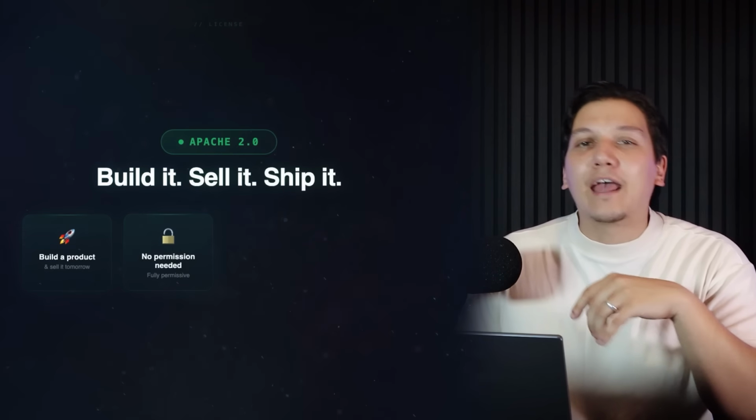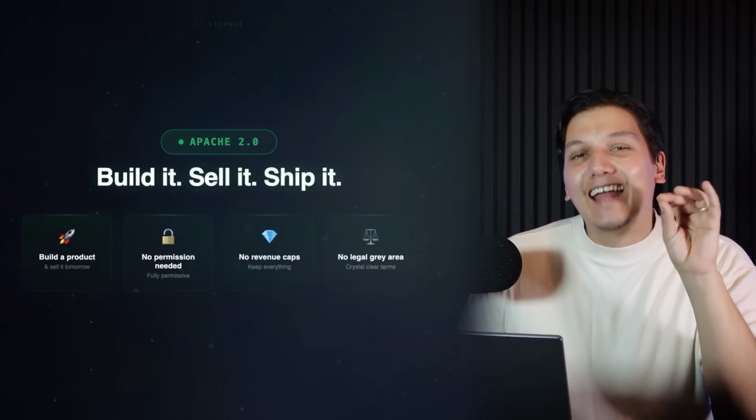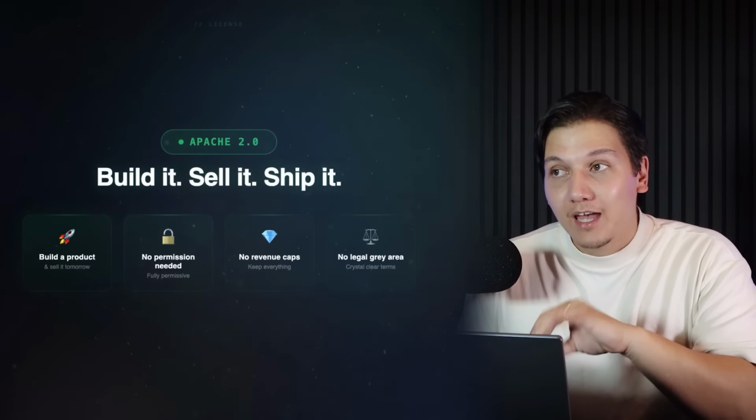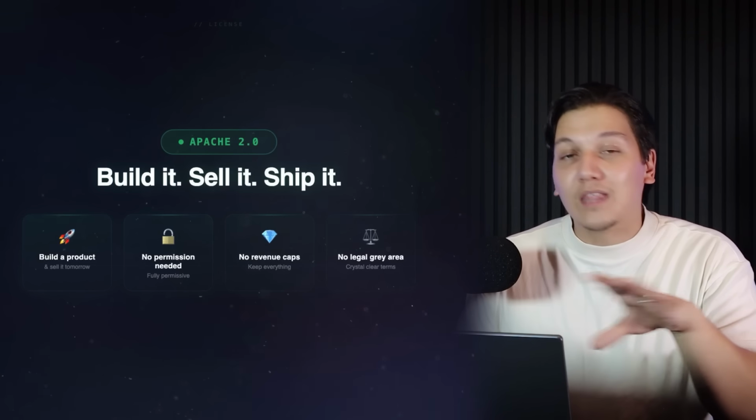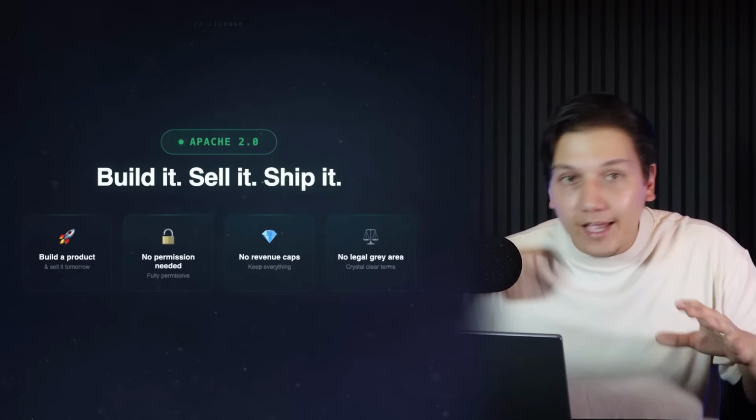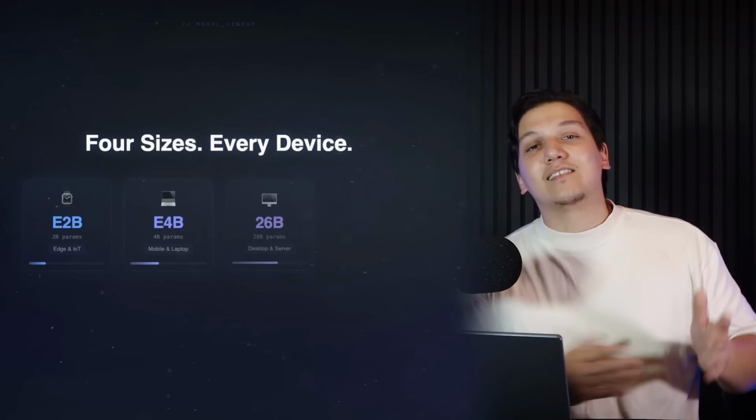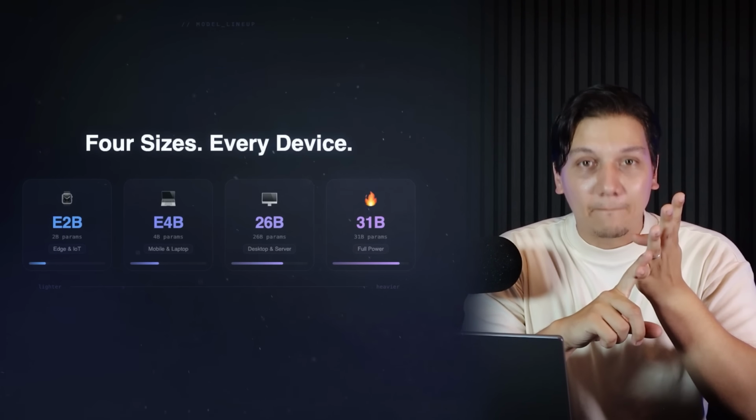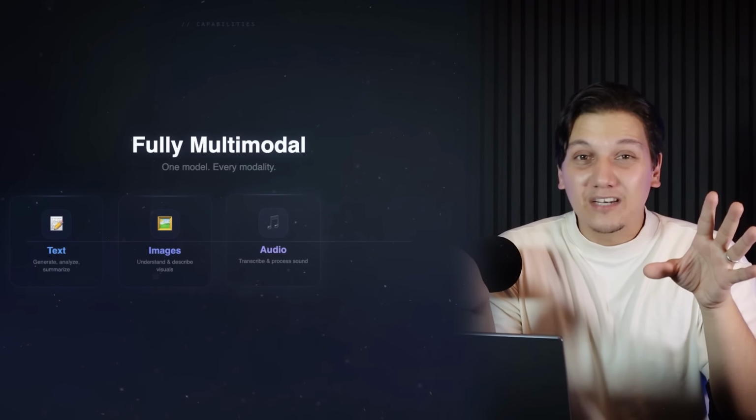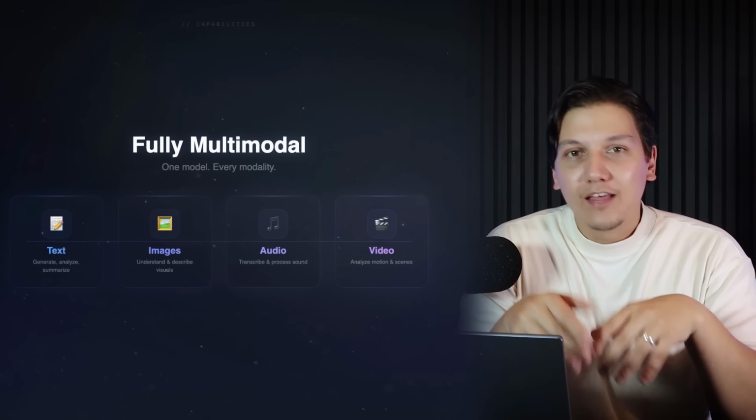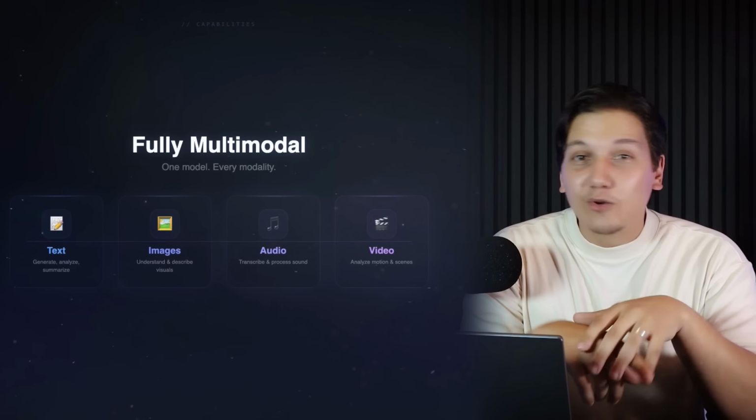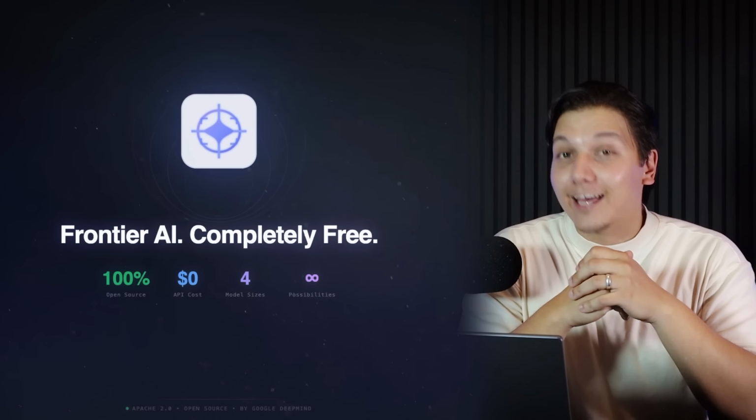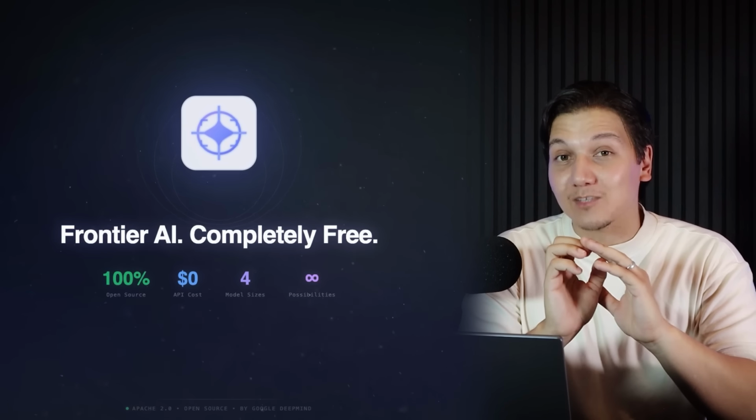It ships with an Apache 2.0 license, and that means that you can build a product with it and you can even sell it tomorrow. There's no permissions needed, no revenue caps, no legal gray area. It comes in 4 sizes: the E2B, the E4B, the 26B, and the 31B. Something for basically every device. And it's fully multimodal. That means text, images, audio, and video. So let me show you how fast this whole thing actually is. And I guarantee you, you are going to be so impressed by the end of this video.